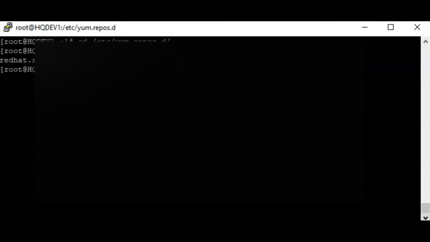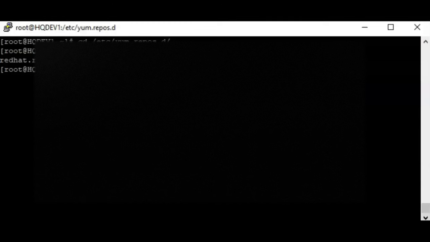This one is from Red Hat. If we need to create our own repository, we also need to create a configuration file. I'm going to name the configuration file remote.repo. Whichever configuration file you're creating, make sure it has the extension .repo. If it doesn't have this .repo extension, it will not work, but you can give it any name you want. But make sure it has the .repo extension.